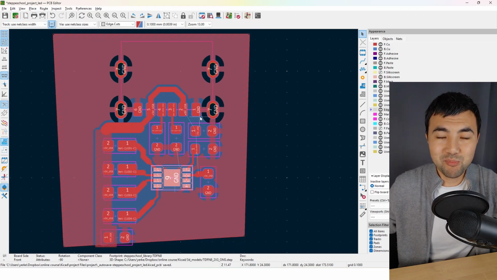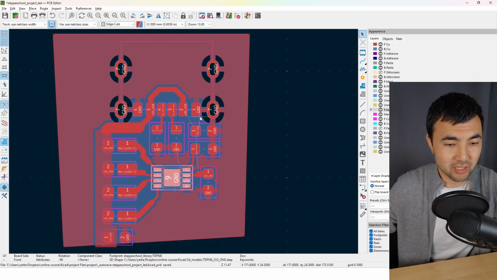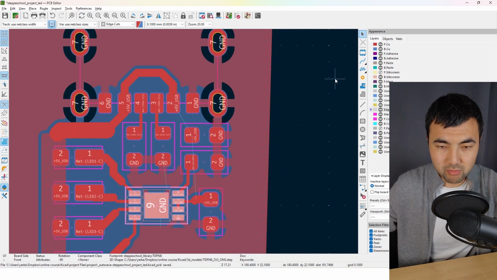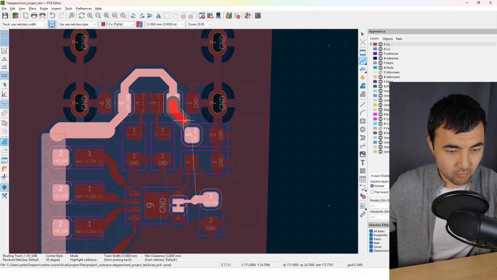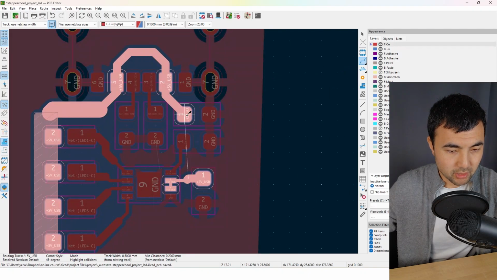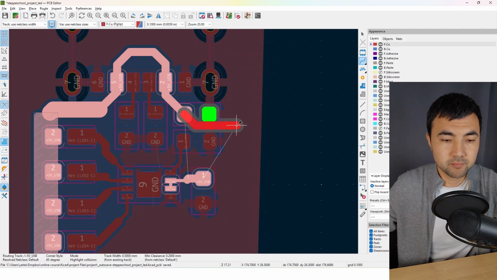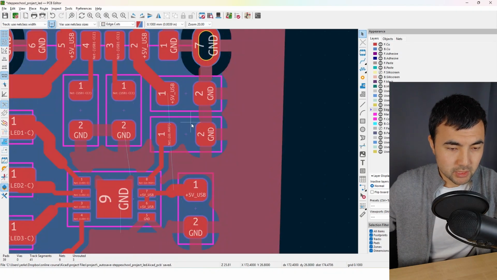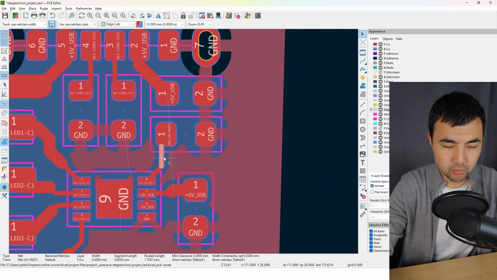So we have almost done. We have a few things left on our PCB. For example, this 5 volt USB connected just like this. And also we have to connect this to this pad. Here we have an obstacle, and it is pretty common that you have those kind of problems. In that case, you have to do some changes.